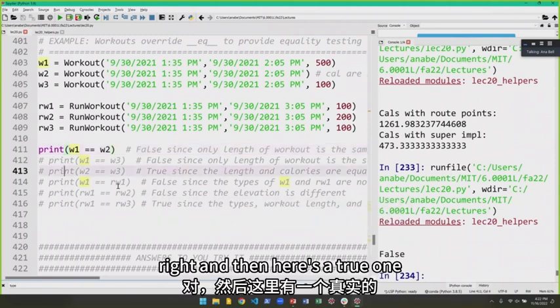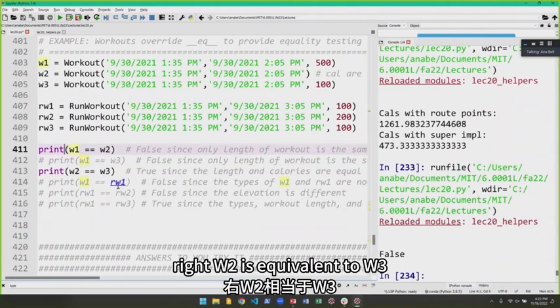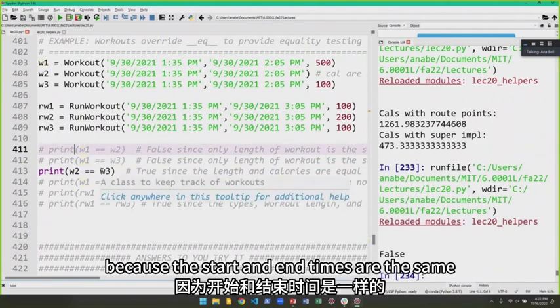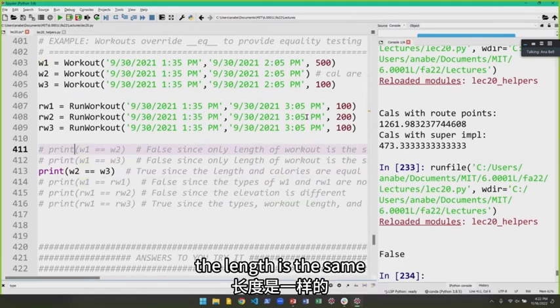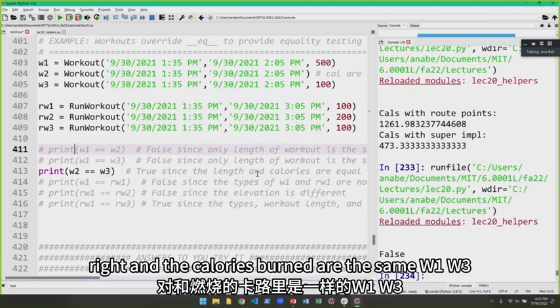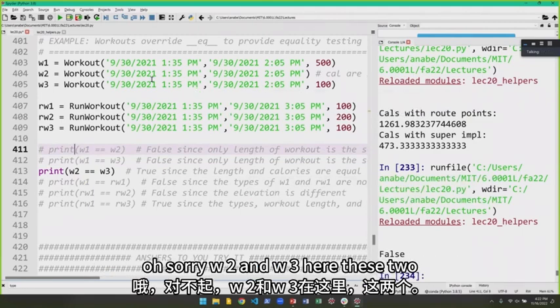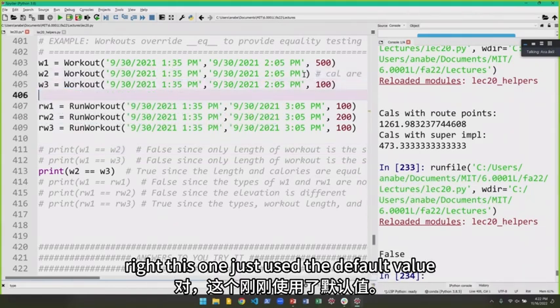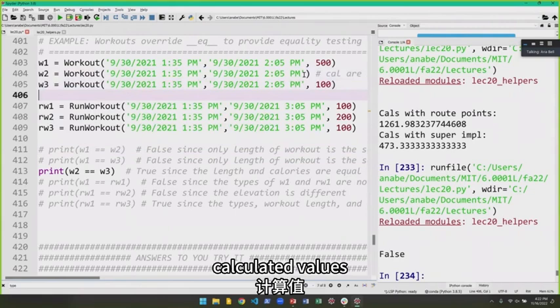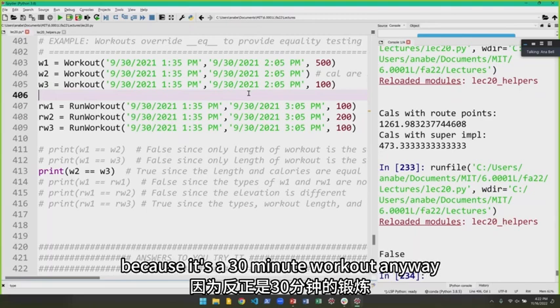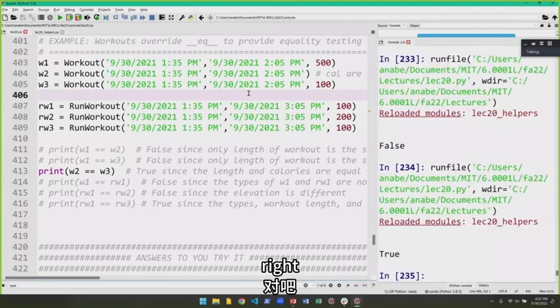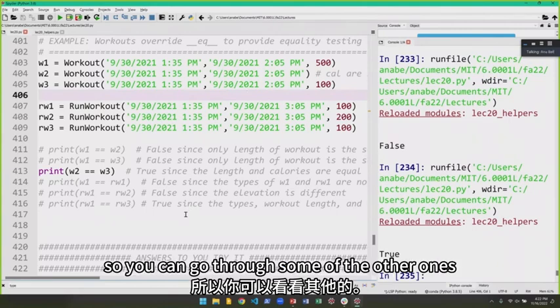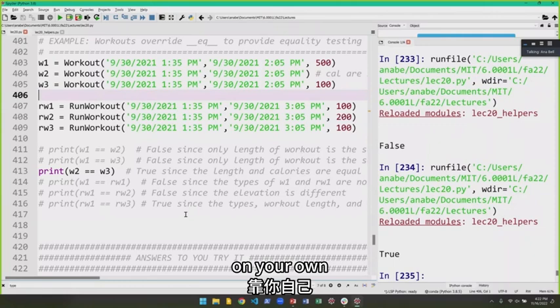And then here's a true one. W2 is equivalent to W3 because the start and end times are the same, the length is the same, and the calories burned are the same. Or sorry, W2 and W3, yeah, these two. This one just used the default value, but that default value was calculated to be 100 because it's a 30-minute workout anyway. So you can go through some of the other ones on your own.